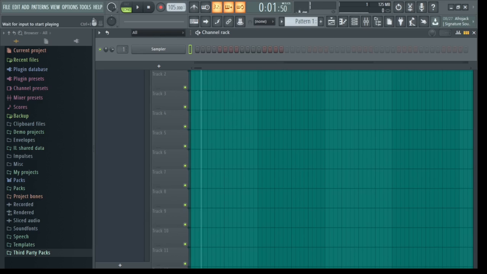To the right of that, waiting for input. So this is like when you have your keyboard plugin. When I press something, that's when it will start playing. Let me do an example for you. So if I had something here and I was trying to record, let me just press a key, it would start automatically. Of course there's nothing on this channel, so you're not going to hear anything.